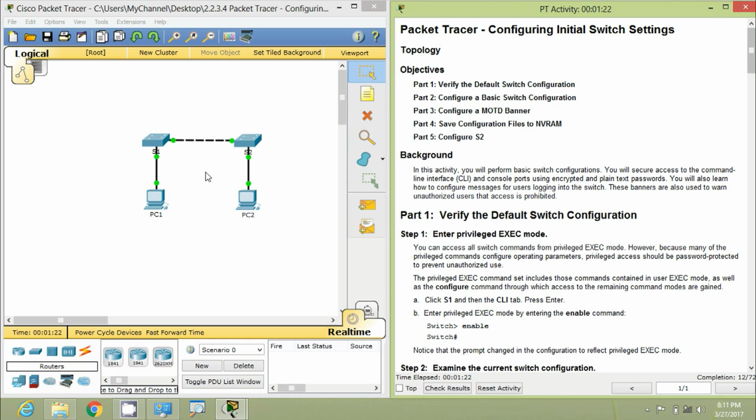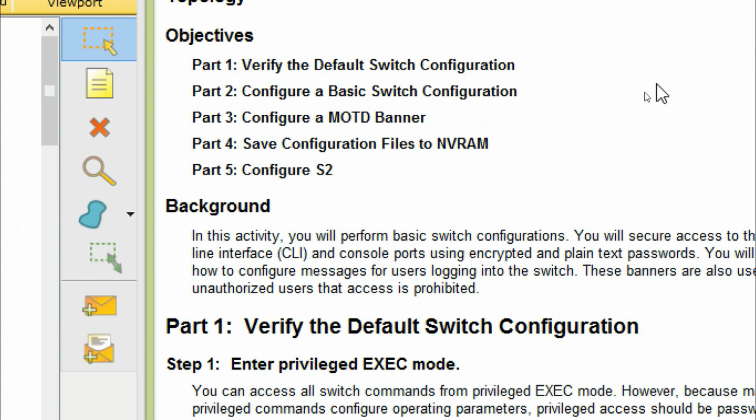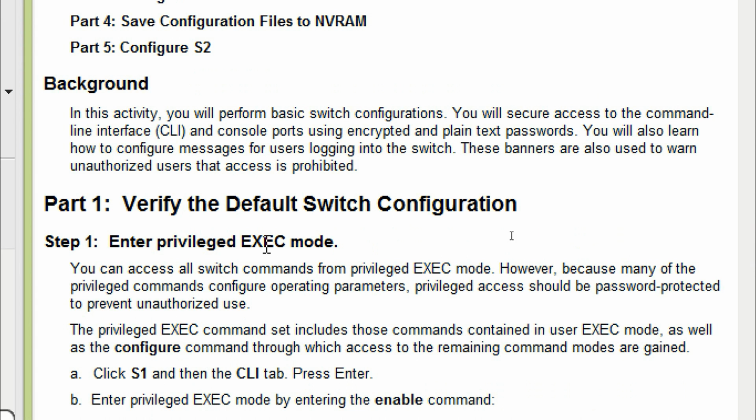So here is our Packet Tracer and Packet Tracer activity. We will come to our objectives: verify the default switch configuration, configure a basic switch configuration, configure a MOTD banner, save configuration files to NVRAM, and configure S2. We will see the background.